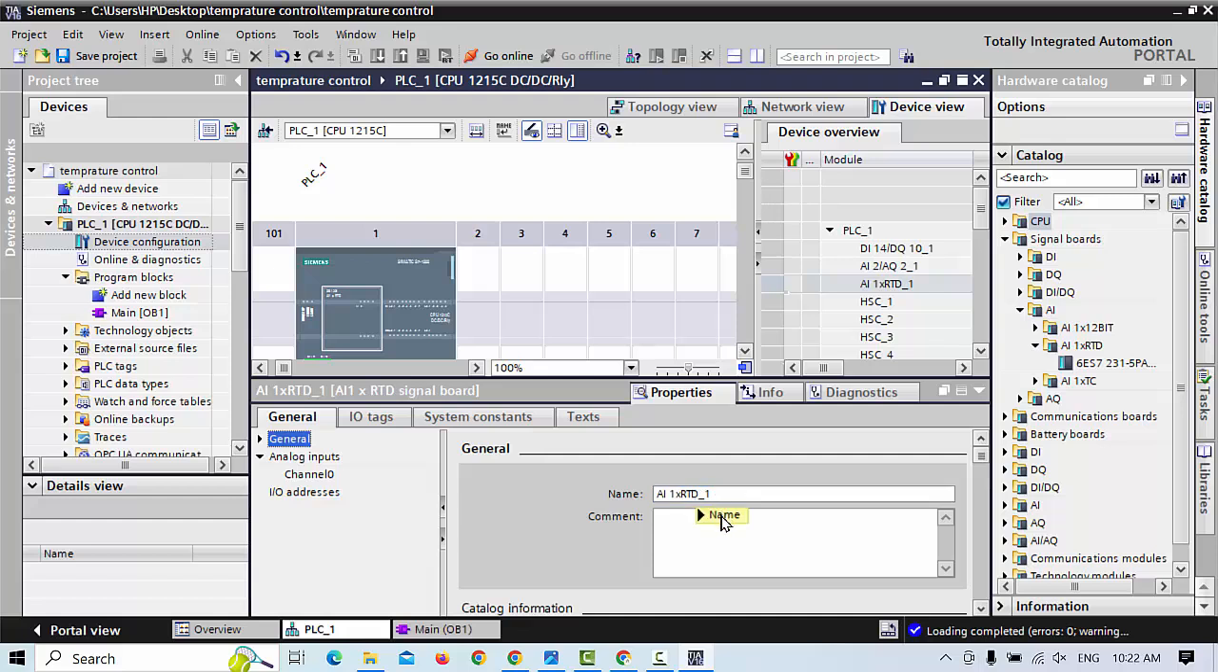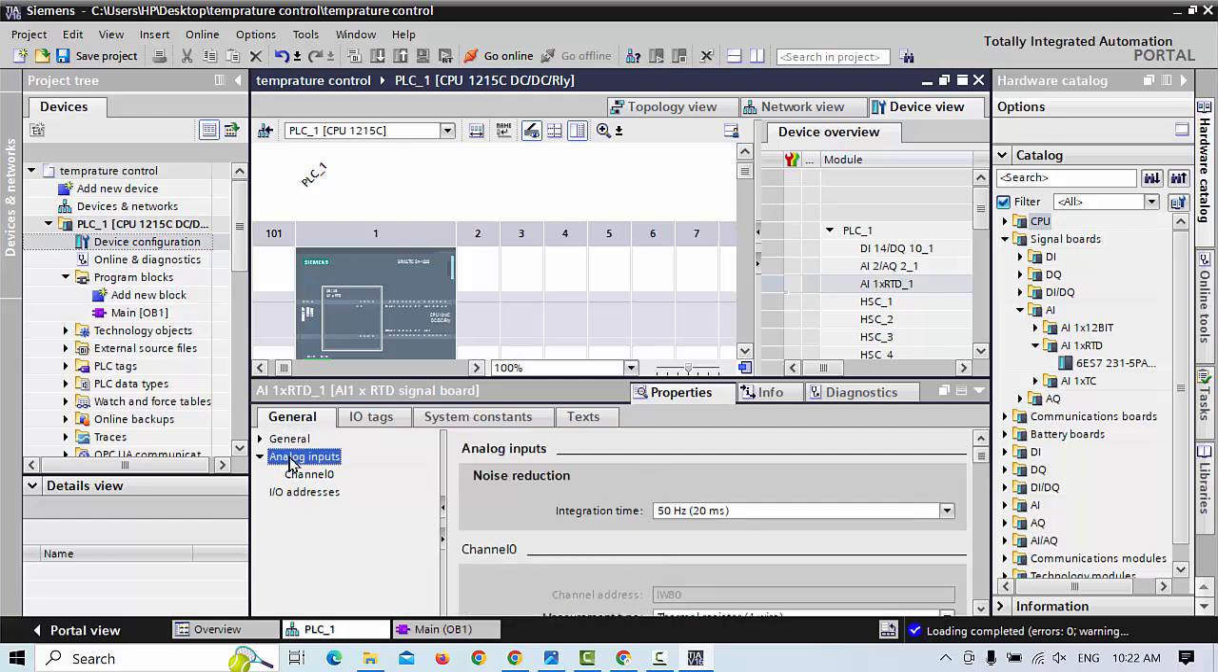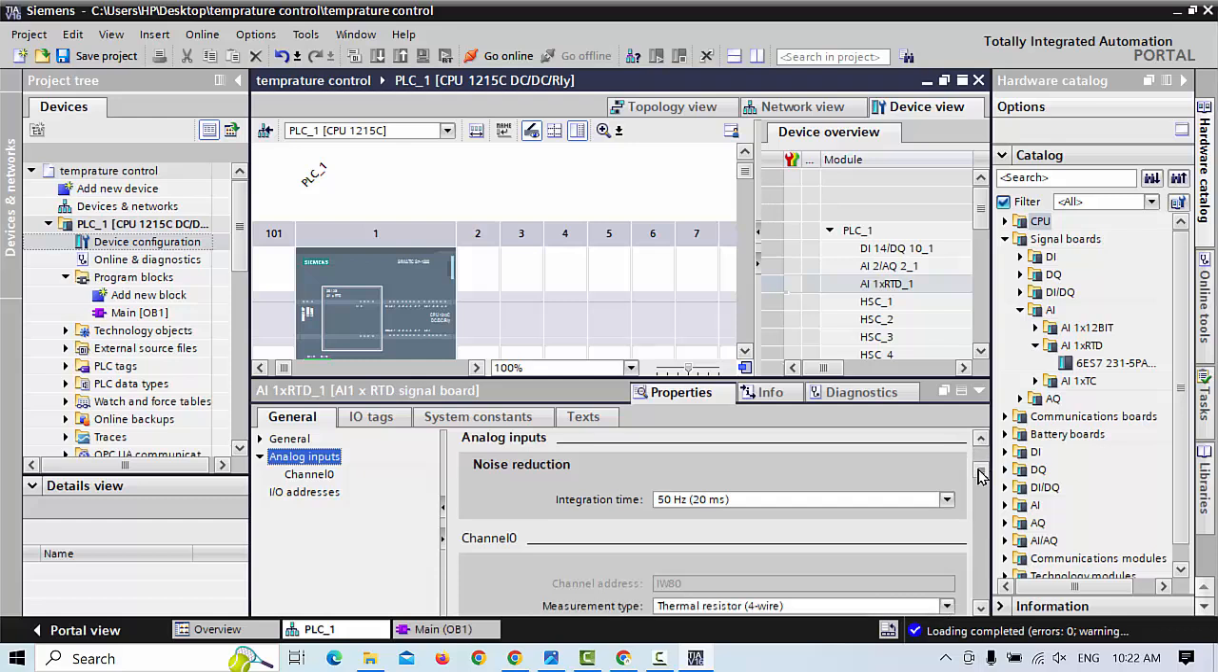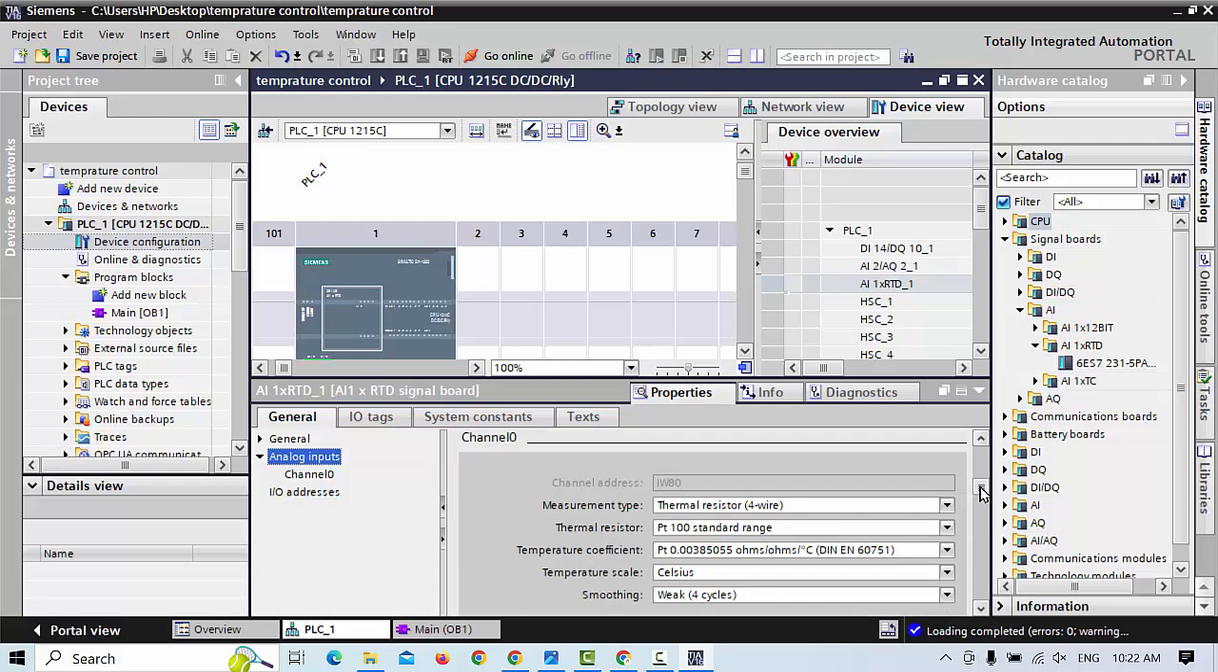Also the name is showing here, the name of the component. You can change the name to suit your requirements, but this is the original name. AI analog input 1 X RTD means one single channel is readable inside, and this is our module name. And under analog inputs, when you go there, it will show you the details of this module. What are the details?